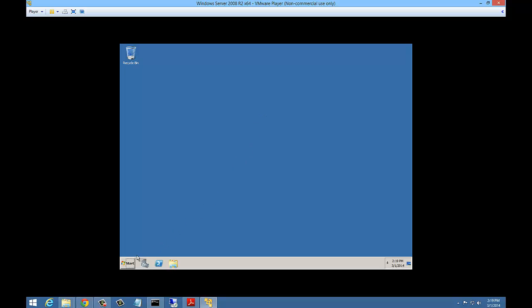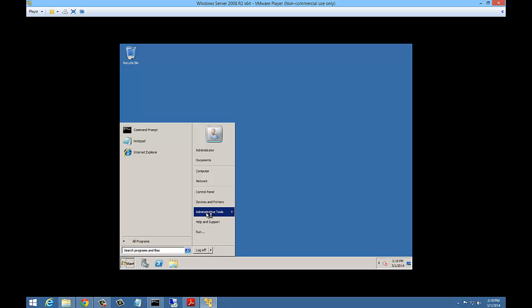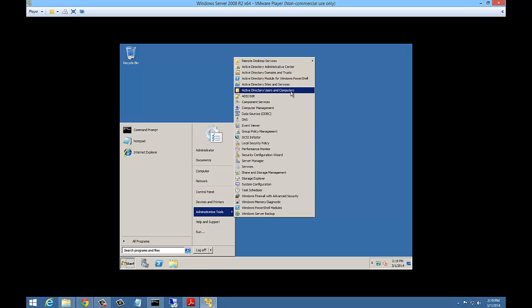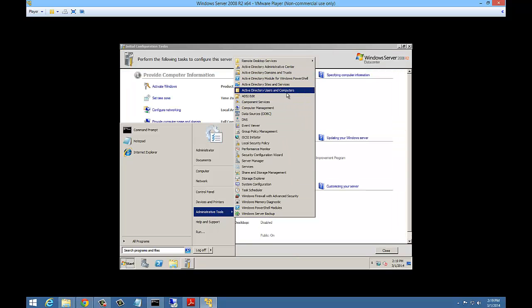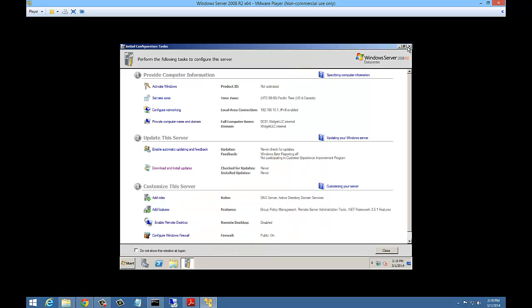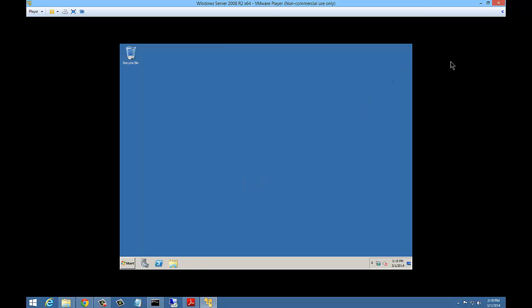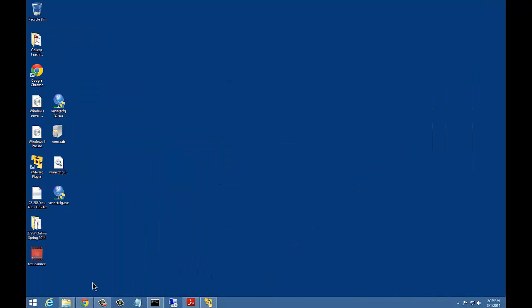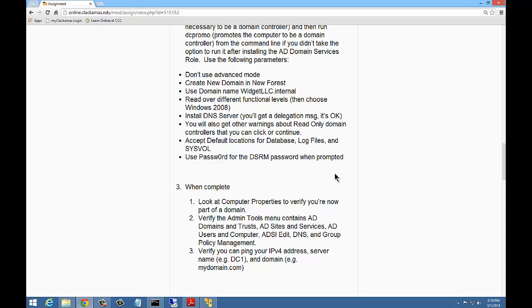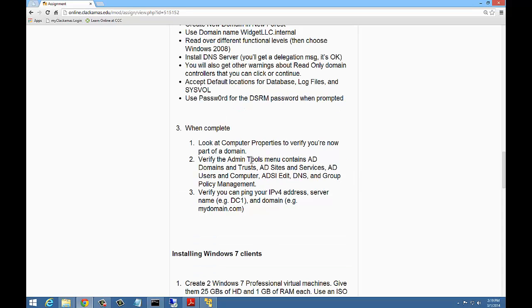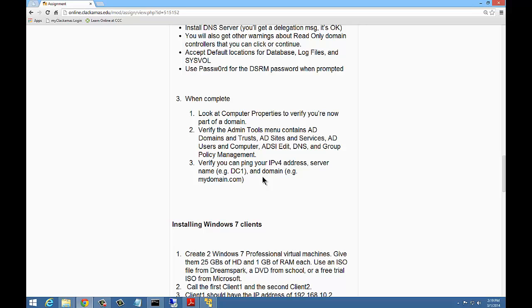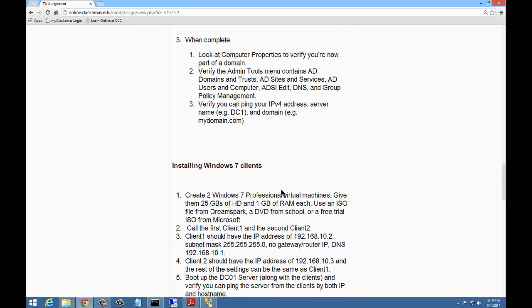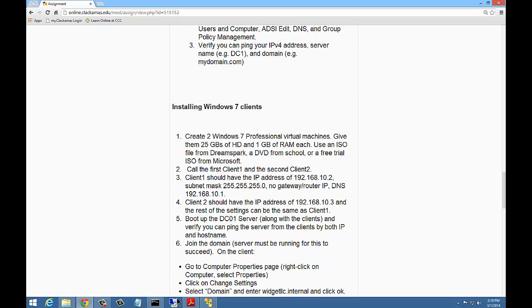All right, so now our server has some additional features. So you now see Active Directory programs, which we'll get into in our upcoming labs. So let's go ahead and minimize the server, go back to our lab, and when complete, you're going to look at the computer properties, verify the admin tools, the Active Directory tools under Administrative Tools. Verify you can ping your IP4 address by DC, it's going to be 01, not DC1. And as long as that all works, we'll go ahead and do that one right now.